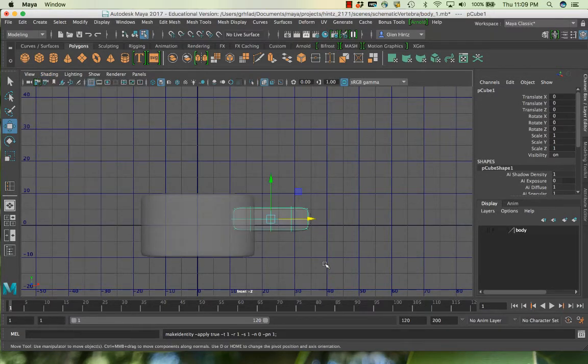D gives me the pivot point. Clicking on the X-axis means my movement is constricted only in the X-axis. And then if I hold the letter D, for the pivot, and the letter X both, it's snapping to the grid. So now that's the pivot point.